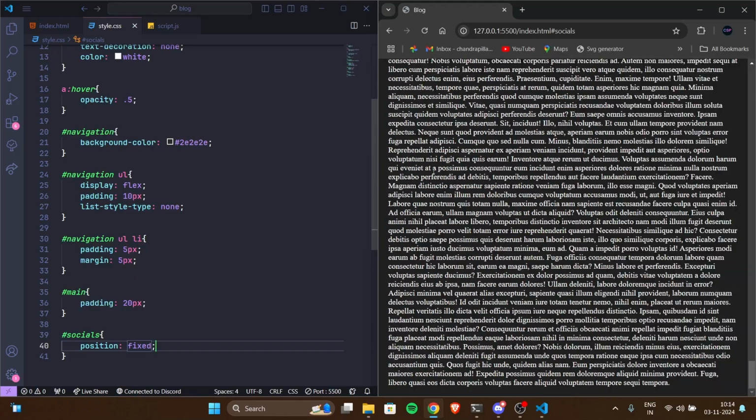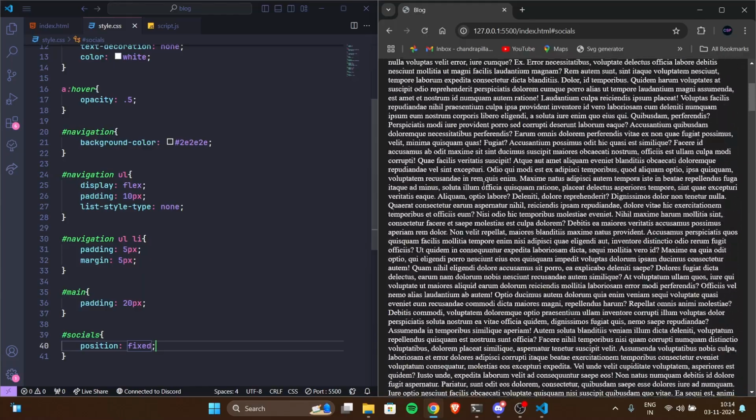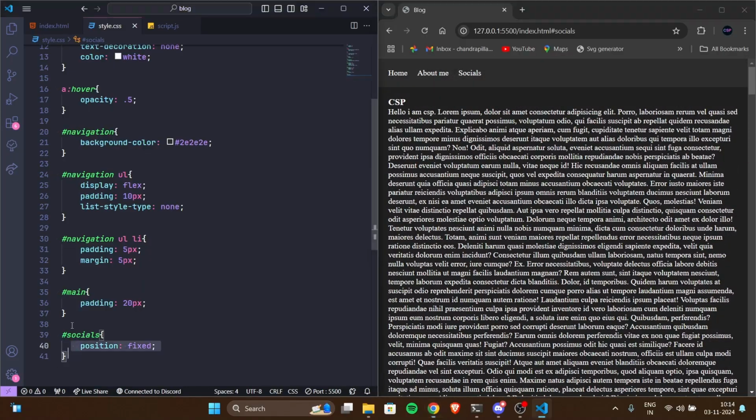So position fixed basically fixes the element to some exact point. We will look into this in future videos, so you don't really need to worry about this.